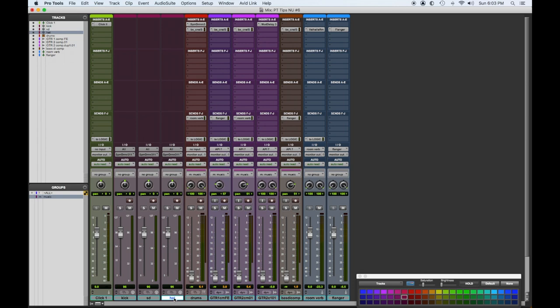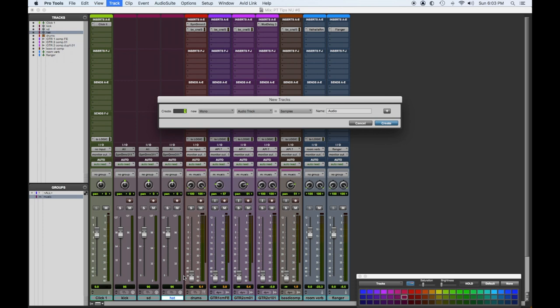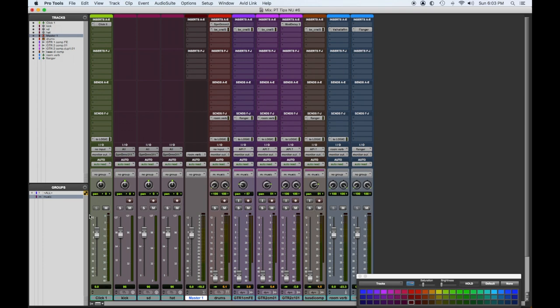Now I'm going to select this track and create a new track, which means it'll put it right in there. I'm going to go with a stereo master fader, and it's going to say master. And I've got to make sure that it's selected to monitor out, I don't know why it went to reverb or whatever it's on.